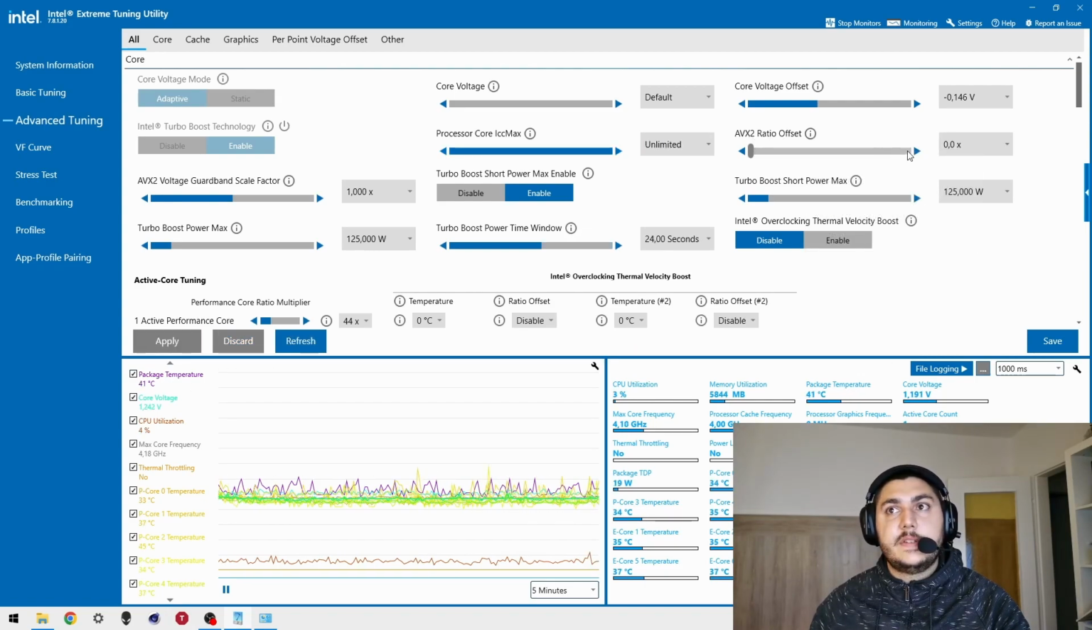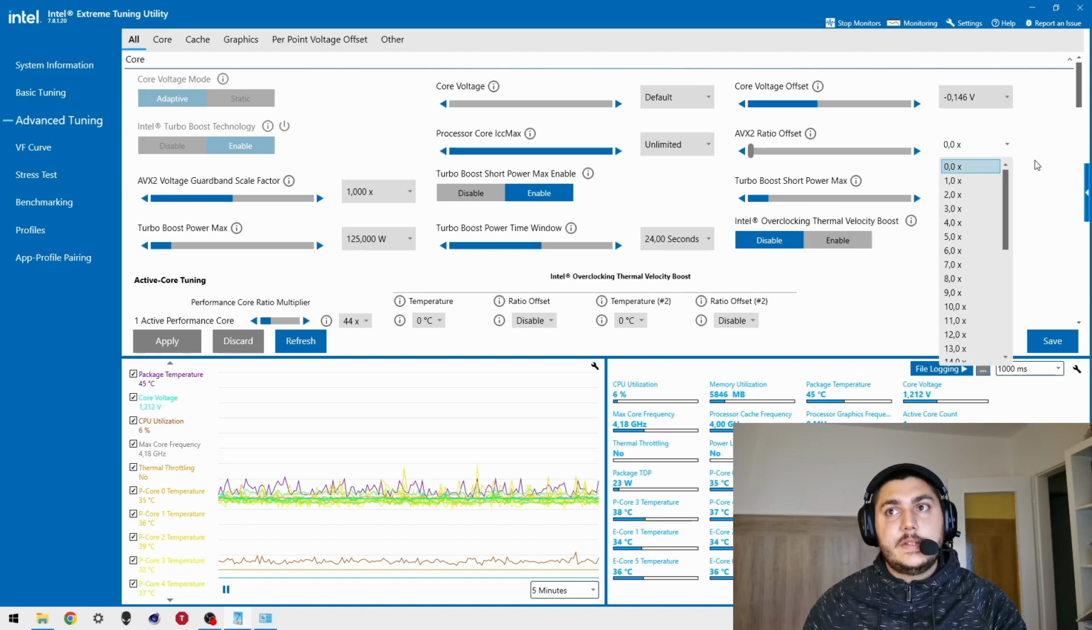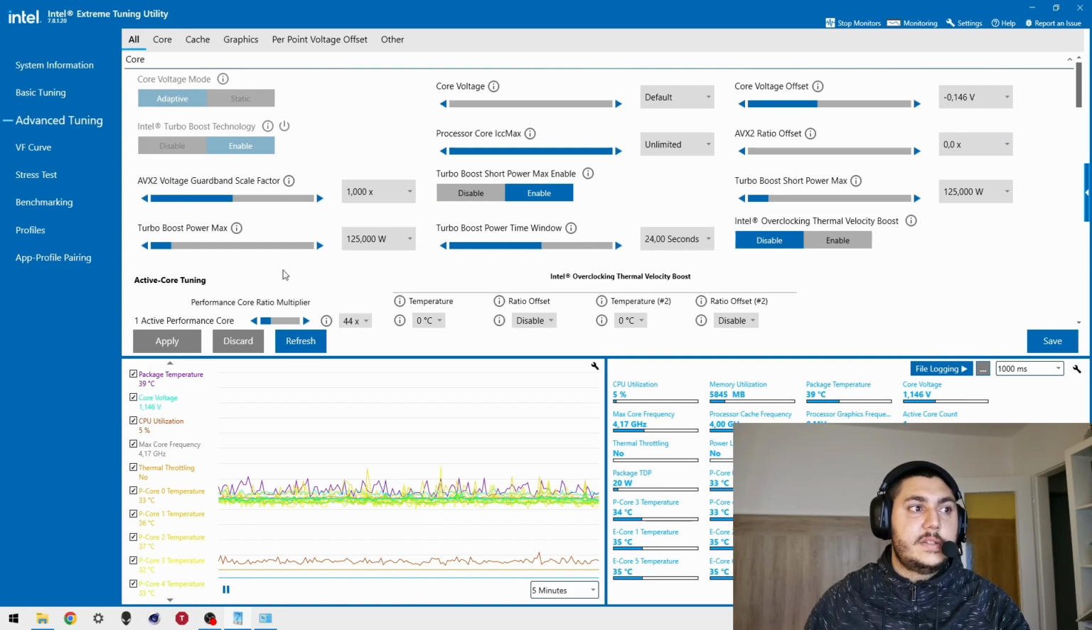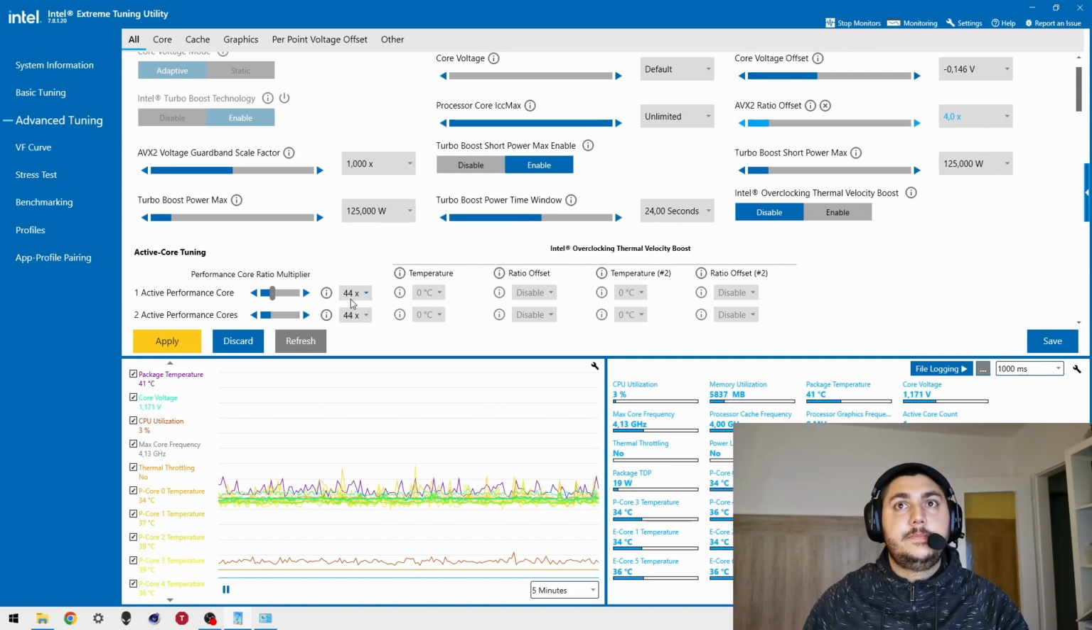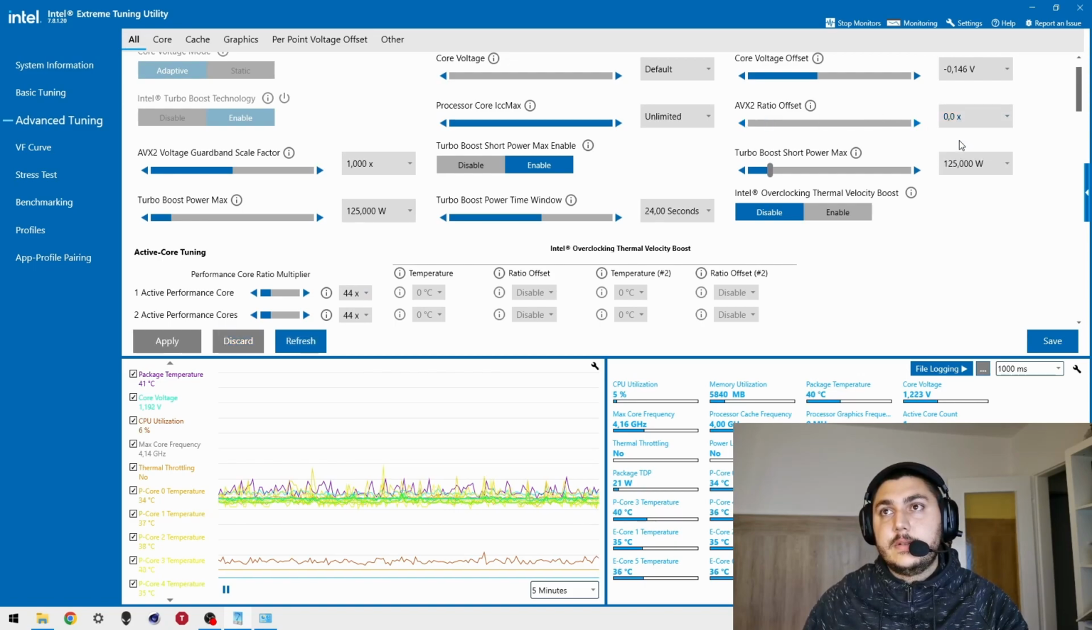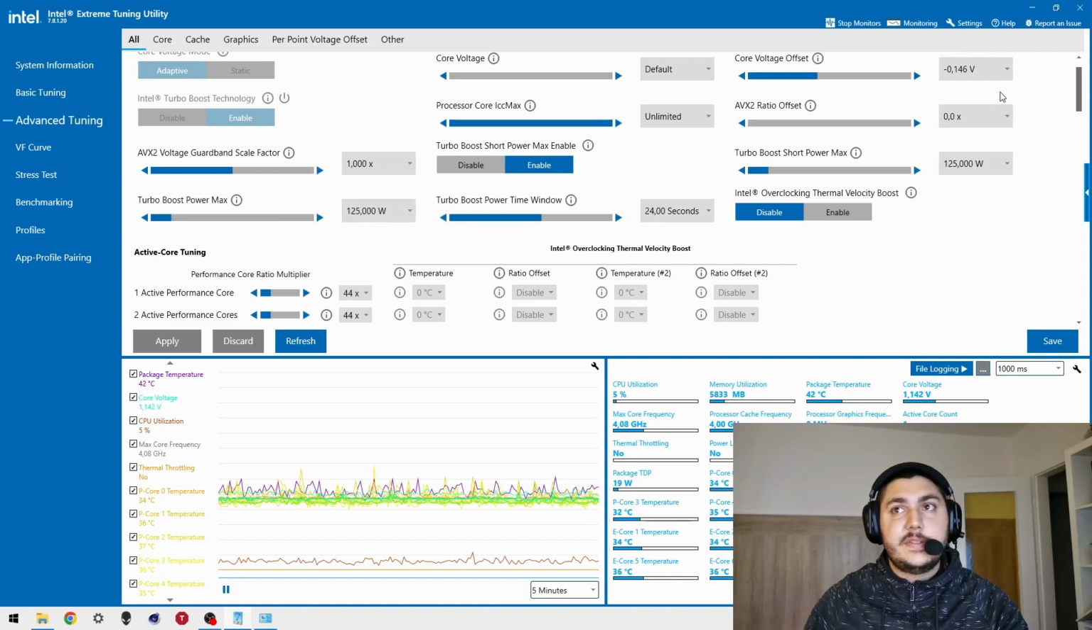AVX2 ratio offset. This means if you're running an AVX instruction-based program, you can set an offset. The amount you choose here will be subtracted from your core ratio multiplier. Let's say, for example, you choose an AVX offset of 4 with a performance core ratio of 44. If you run a program which uses the AVX2 instruction set, your performance core ratio multiplier will actually run at 40. This amount will be subtracted from this amount. I don't use this, so it's 0. AVX2 voltage guard band scale factors: since I don't use these settings, I disregard this one.